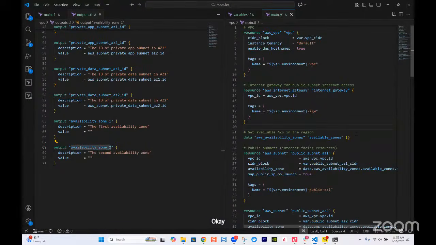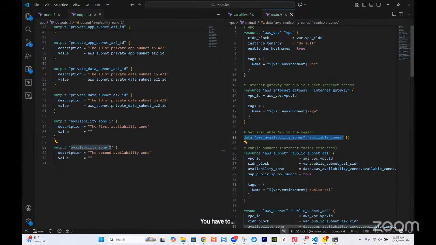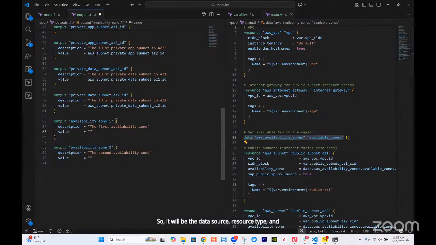Okay. So this is where we export the information of our availability zone. Here we are going to copy it. Remember, anytime you are using a data source, you have to copy the data with it. So it will be the data source, resource type, and the reference name. So copy it, paste it here. Then remove the quotes here. Add a period. Then do the same thing here.